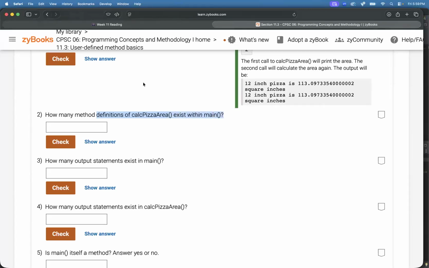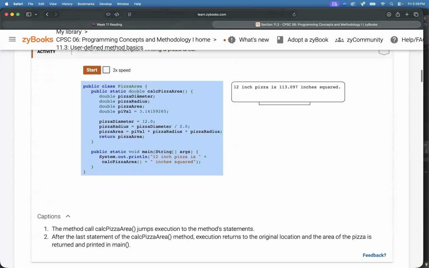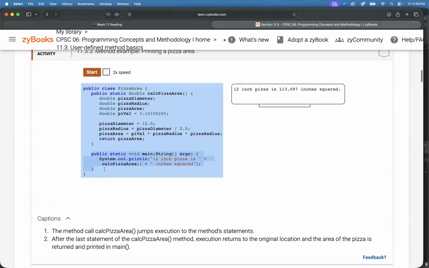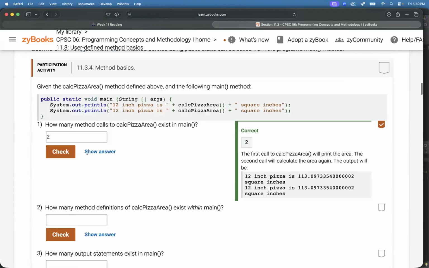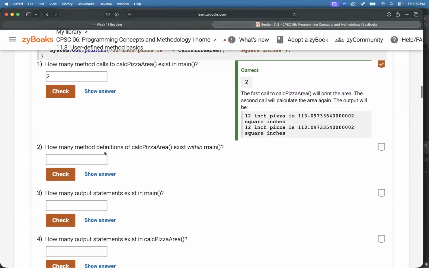That's a trick question. So if you look at the original code up here, this is main. This is the definition of calc pizza area. You do not have the definition of calc pizza area inside of main, right? They're not inside each other. Calc pizza area is up here and main is down here. They're side by side, really. You don't have one inside the other. So it's kind of a trick when it says how many method definitions of calc pizza area exist within main. 0. It's not inside.